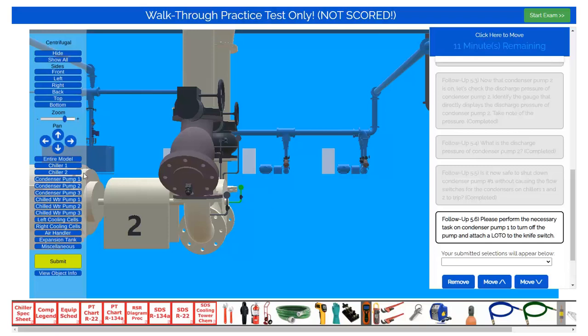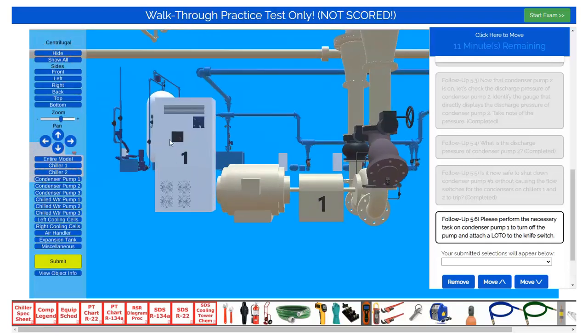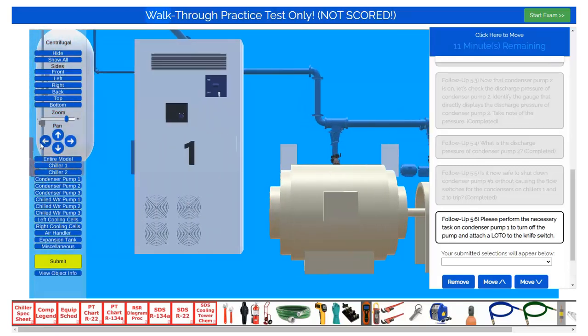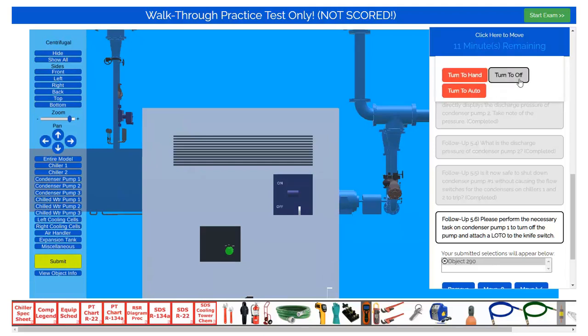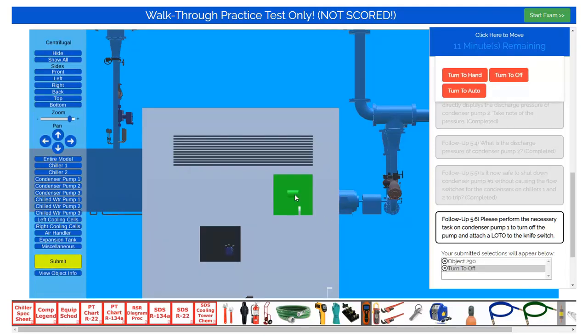This question requests that we turn off condenser water pump 1. This involves turning the hand-off auto switch to off. Next, we should turn off the knife switch.